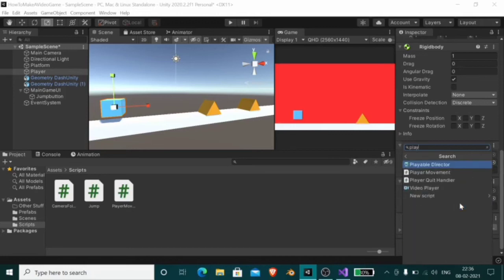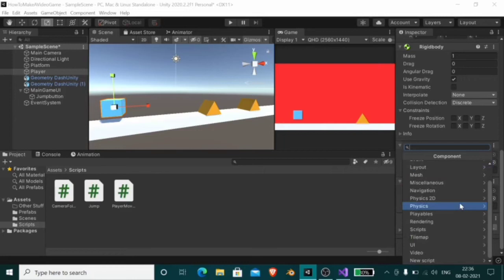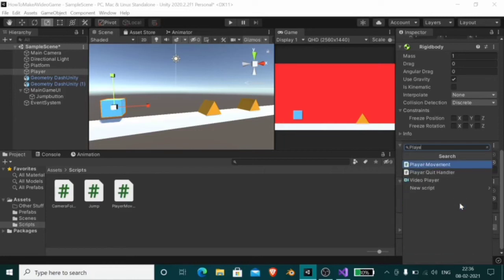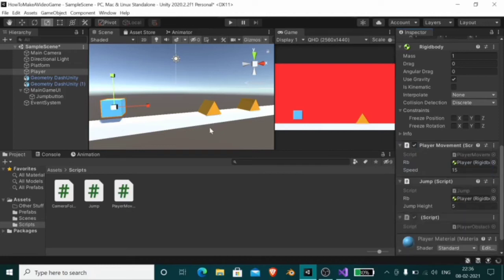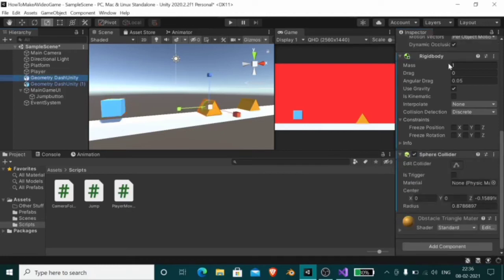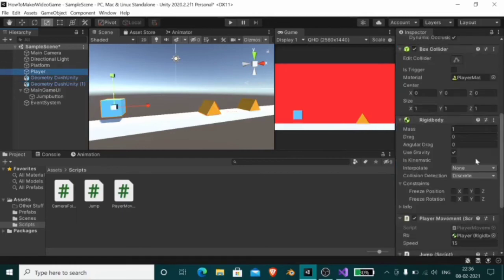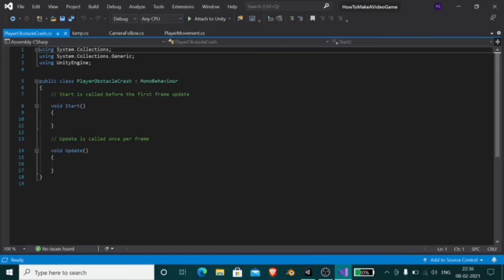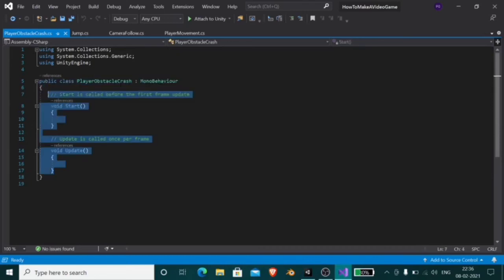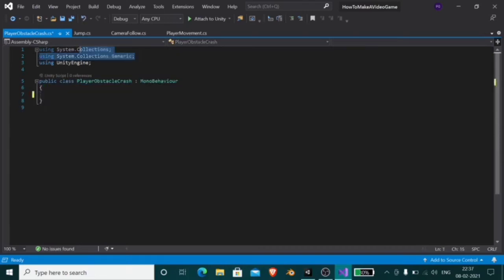Okay, so this is the player collider movement. So, player obstacle crash. Now what we need to do is in the obstacle we need to add a tag. Now I'm going to explain what tags are in just a moment. So let's open the script up, delete the two functions and also delete the two using texts.